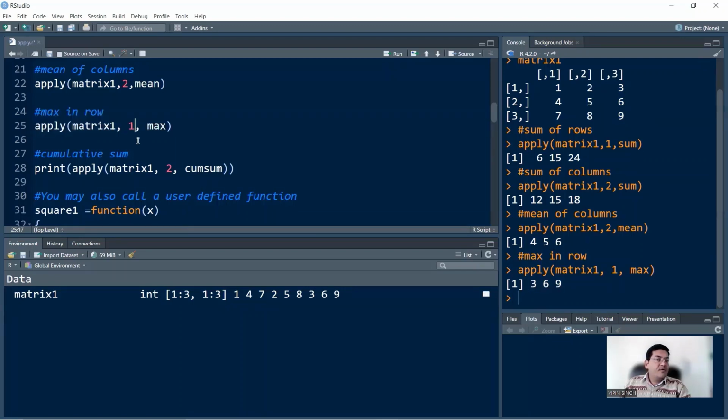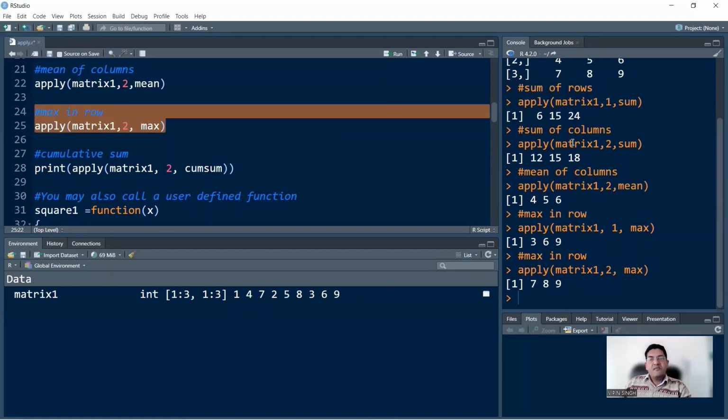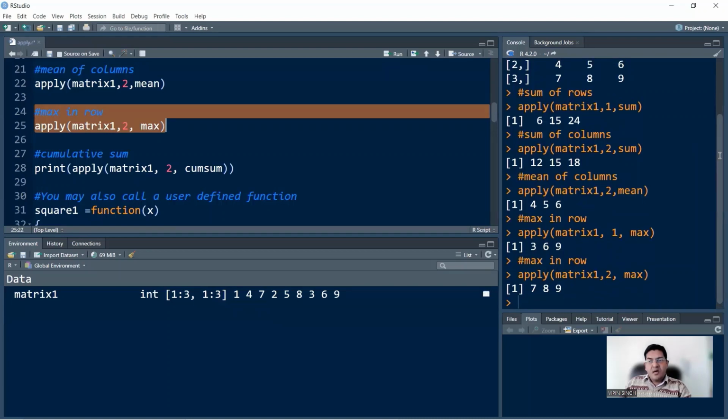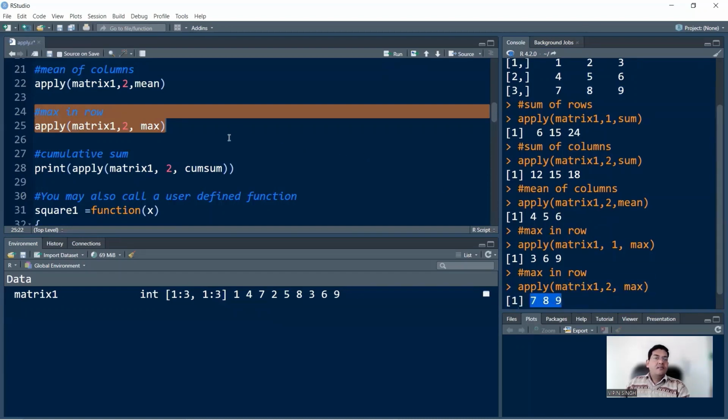You could change this and do it column-wise. So let me just do it column-wise here. So I say 2, and then again, you run this part here, and now you get maximum values column-wise. So if you look into your matrix now, here you are. So for the first column, the maximum value is 7. For the next column, maximum value is 8, and the third column maximum value is 9. So you get 7, 8, and 9 as your maximum values column-wise, right?